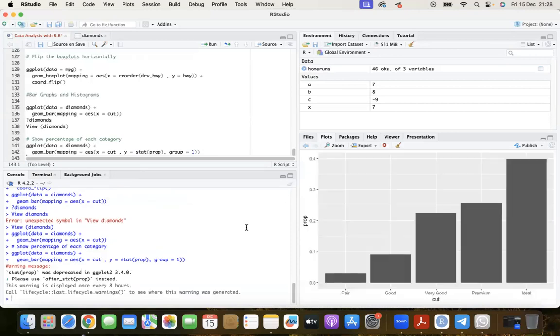Now we still have almost similar. The group 1 mapping is included to make sure that the proportions calculated by stat prop are relative to the entire data set. So we want to make the whole data set one group, not just relative to each category, not that we want to have separate categories. This is not what we want.